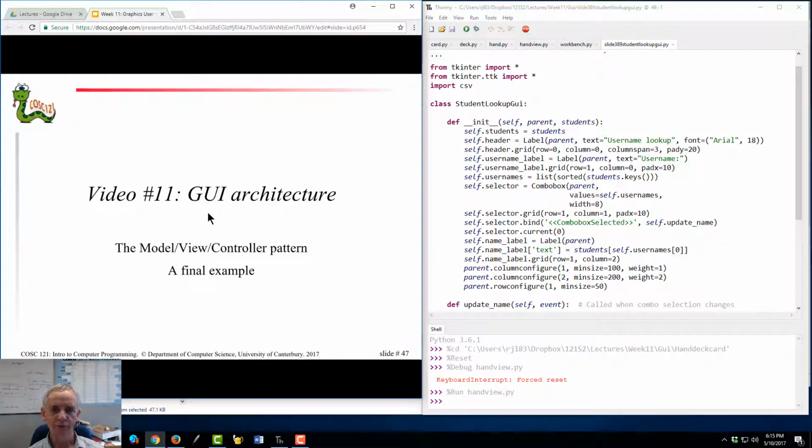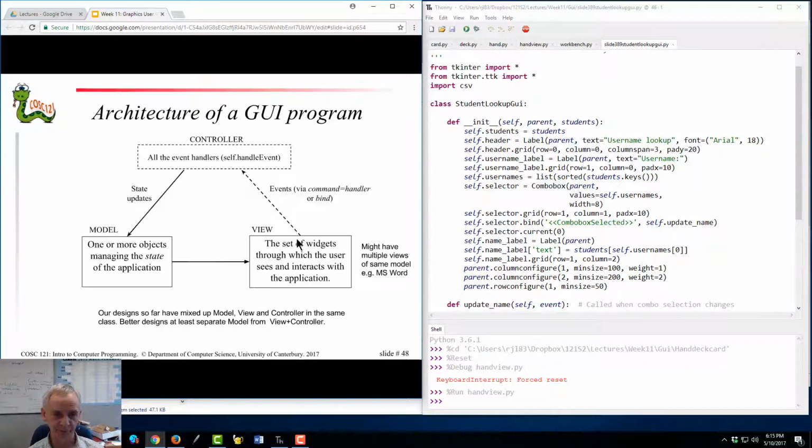I just want to talk briefly. I want to introduce you to a new idea, the idea of a particular architectural pattern for graphical user interfaces called the modern Model View Controller pattern. So just an idea, hang in there if you can, it won't be examined, I assure you.